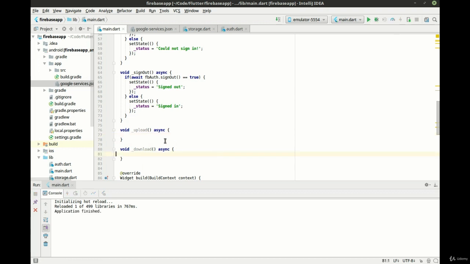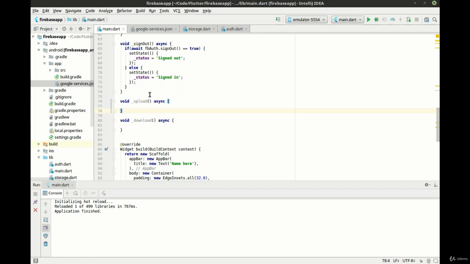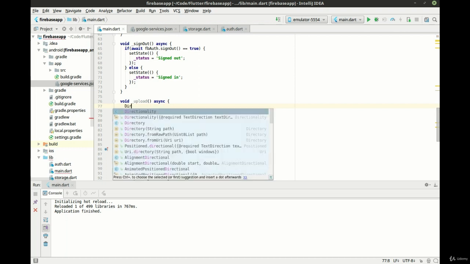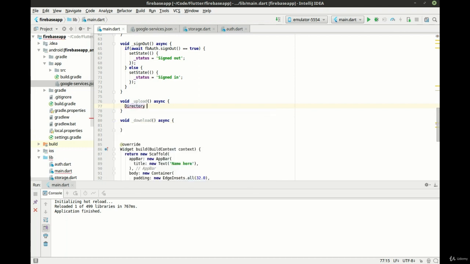All right, we're going to kill that whole app. So now we've got our upload and download code, and this is going to be actually pretty simplistic here. We are just going to say directory, and let's call this system temp.